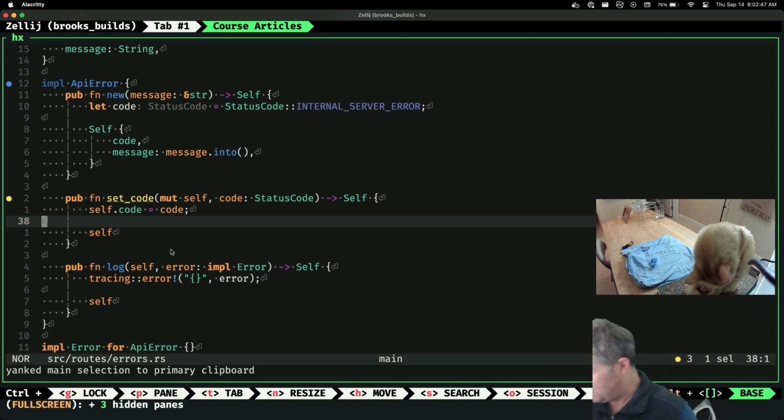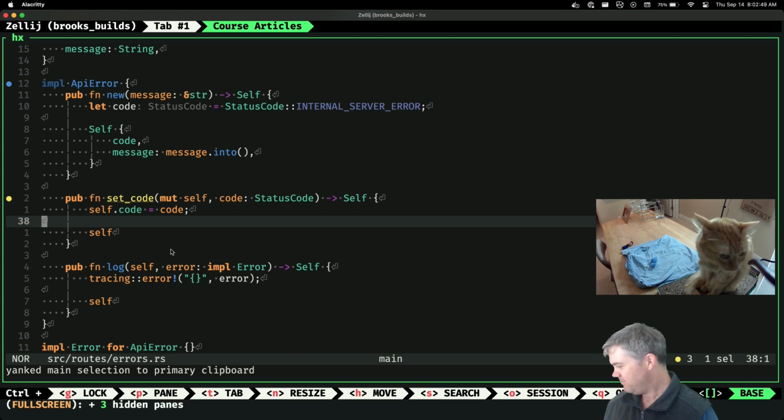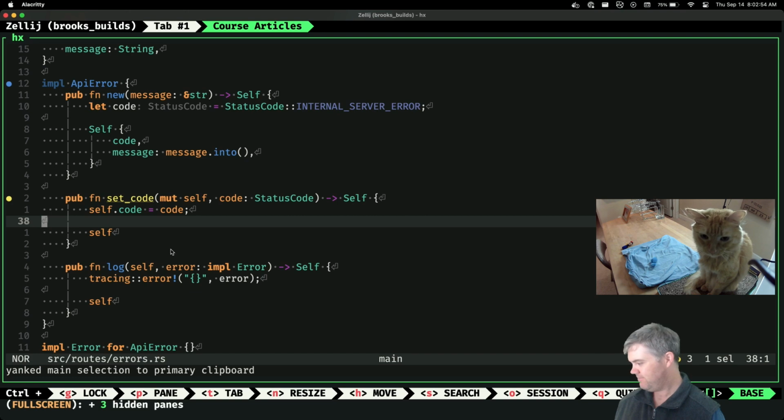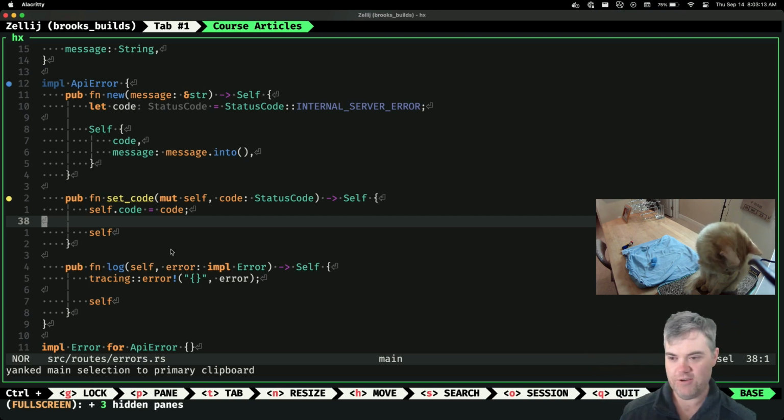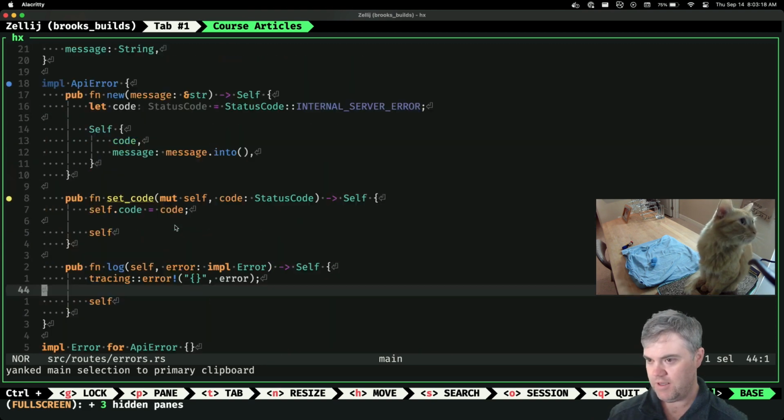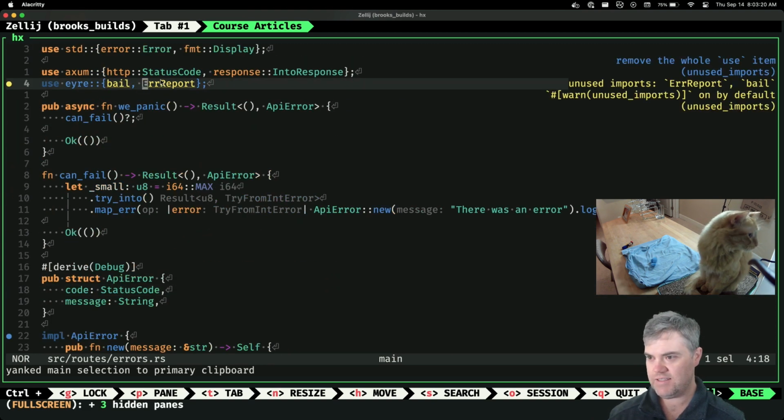Sylvie, do you have any suggestions? Any better ways of handling errors? Maybe? No? Okay. He's not helping. He probably knows though.